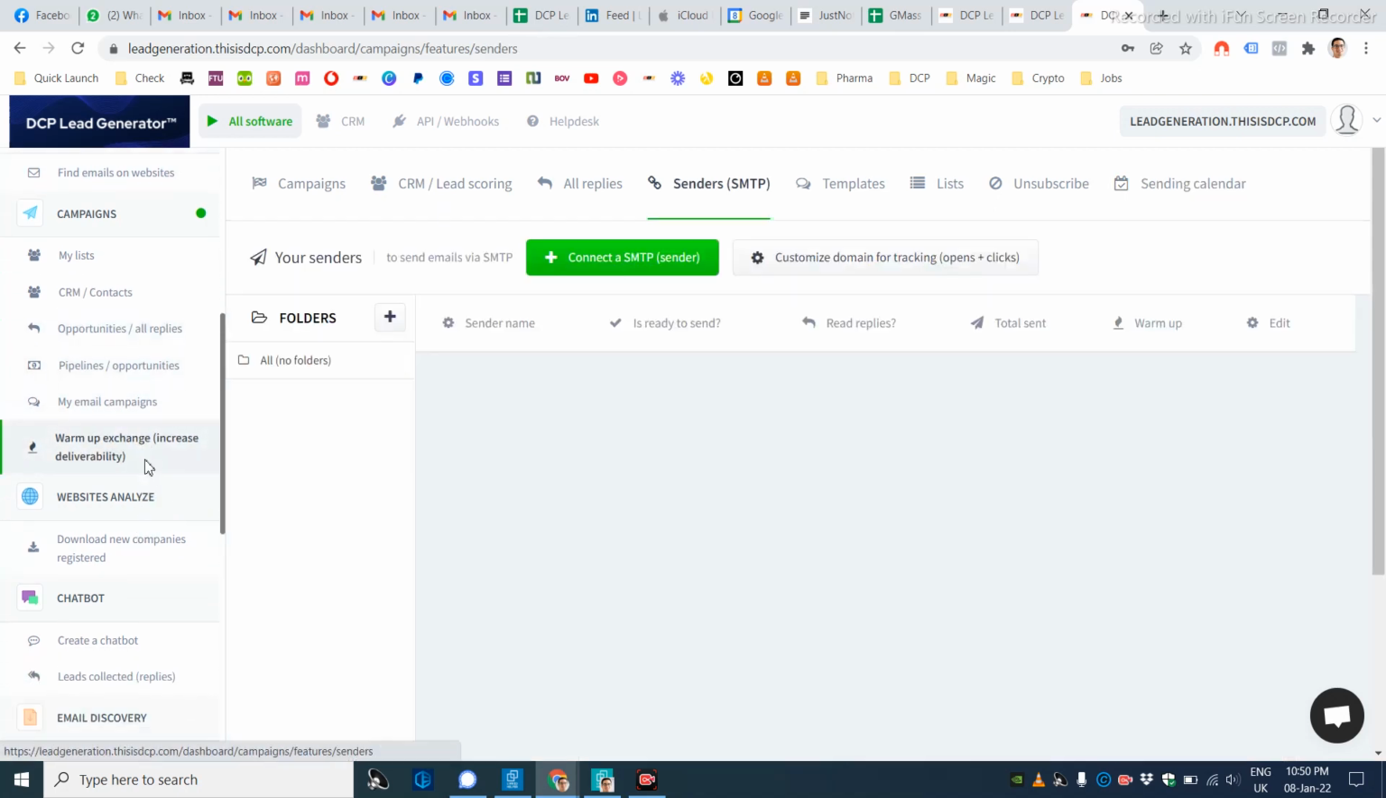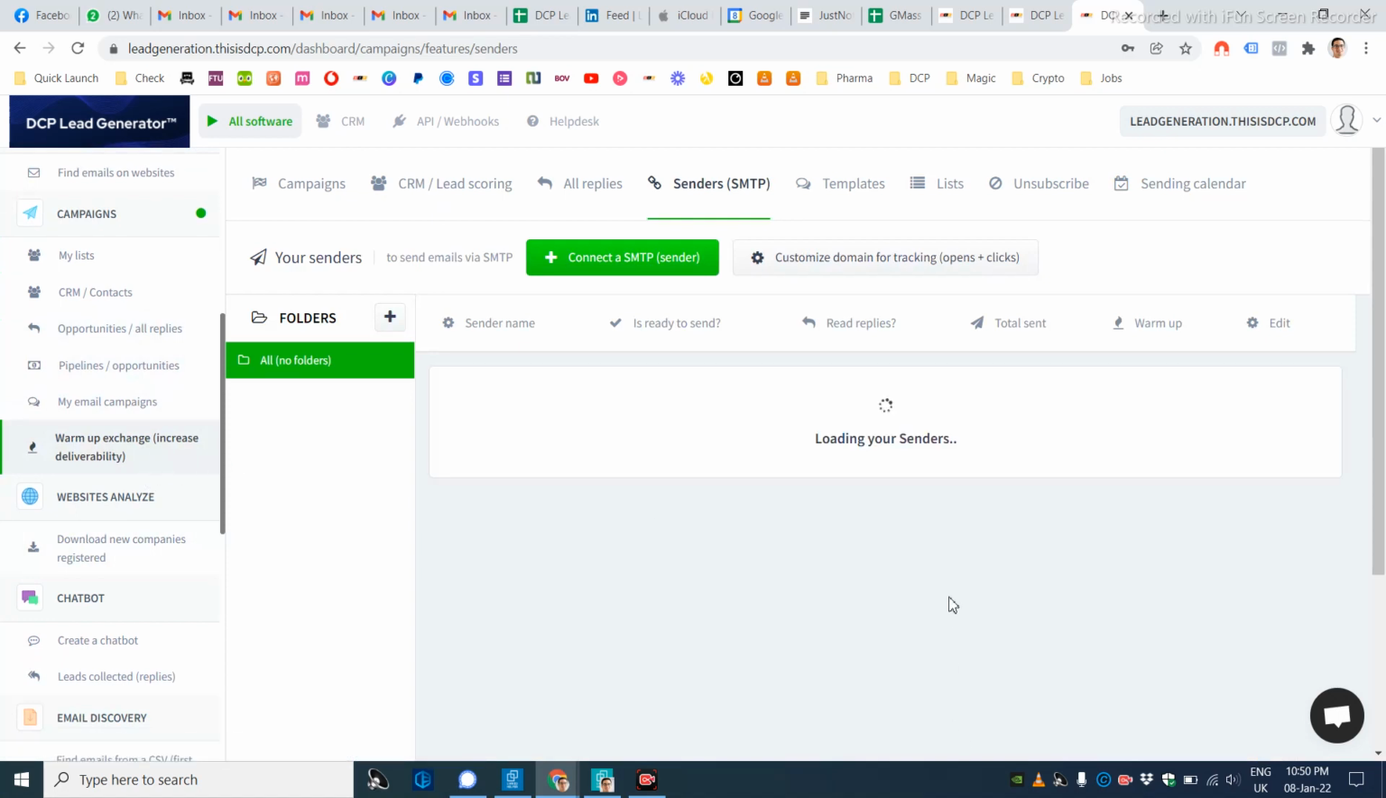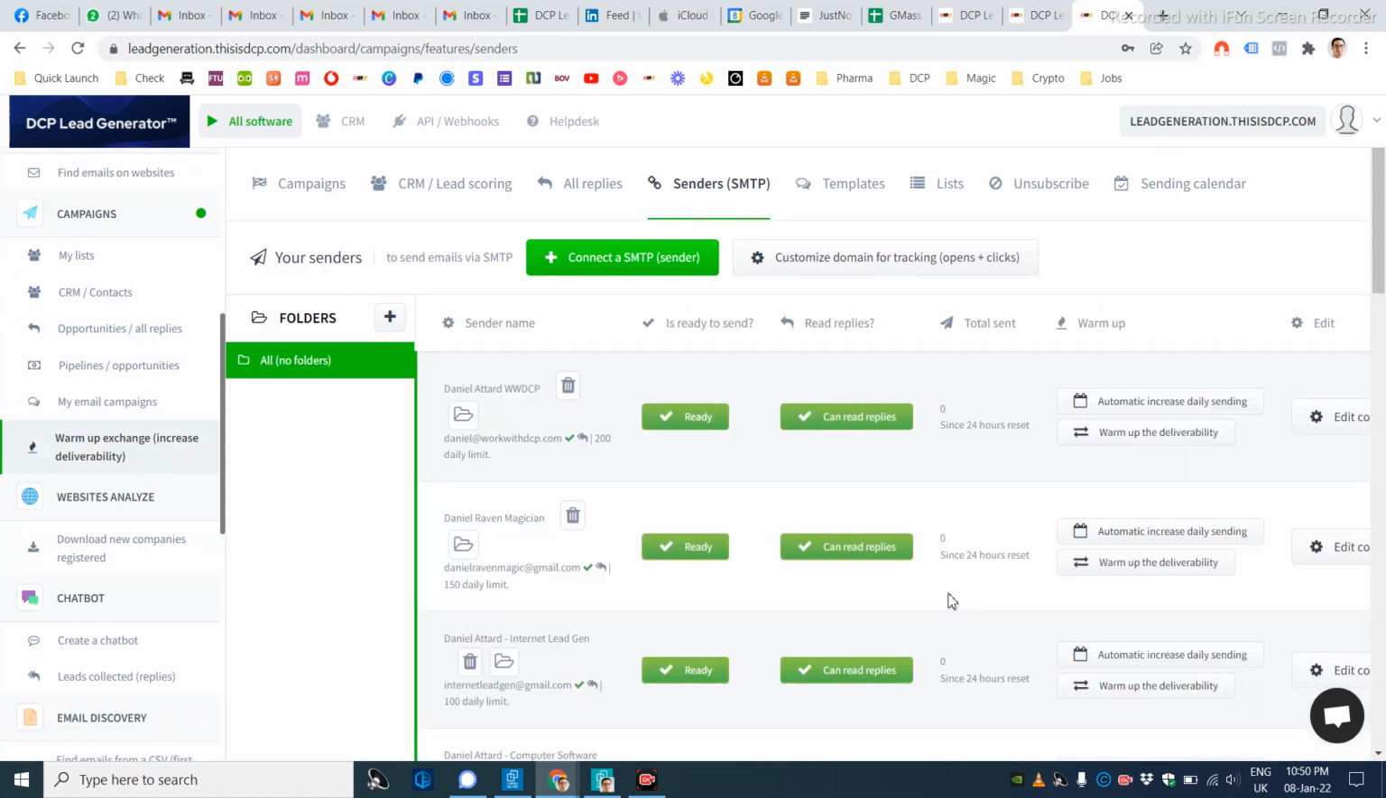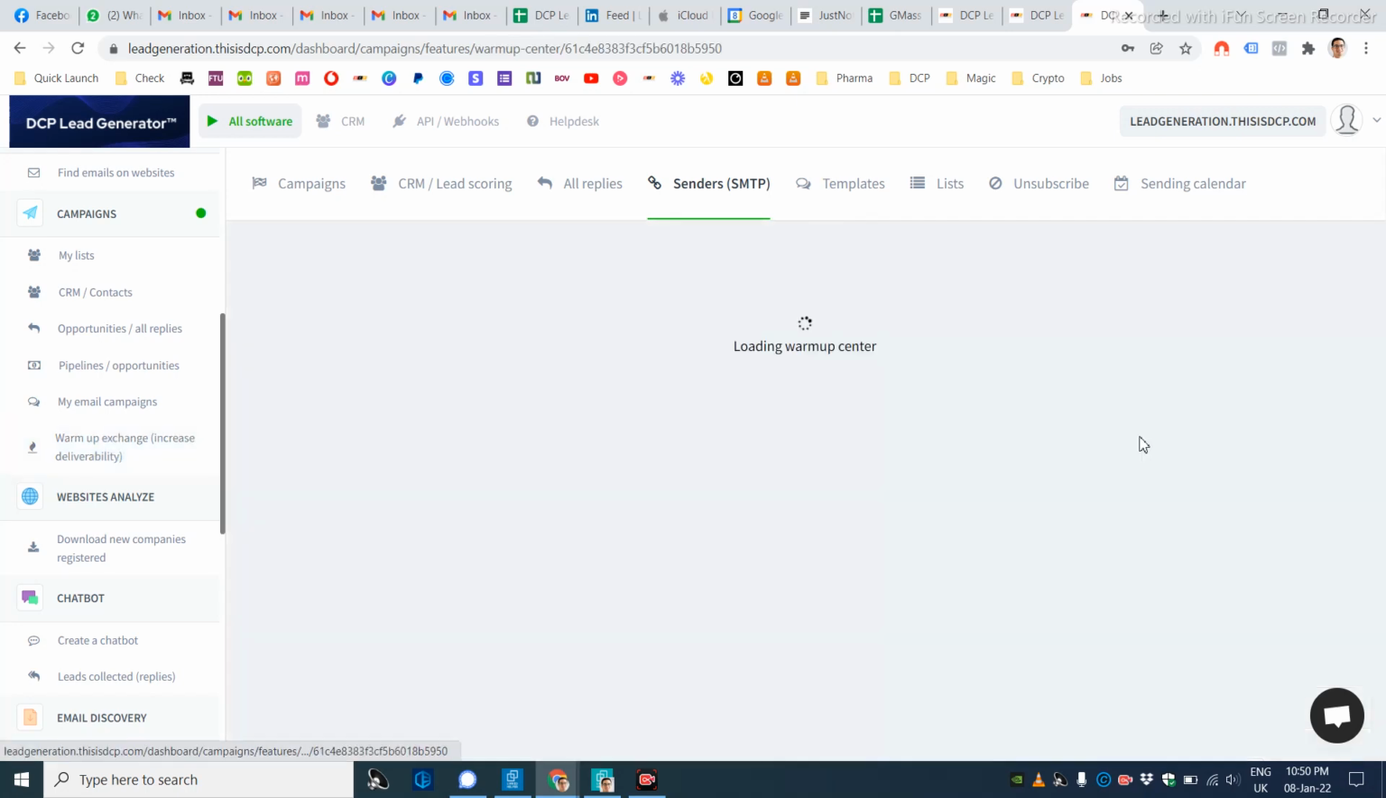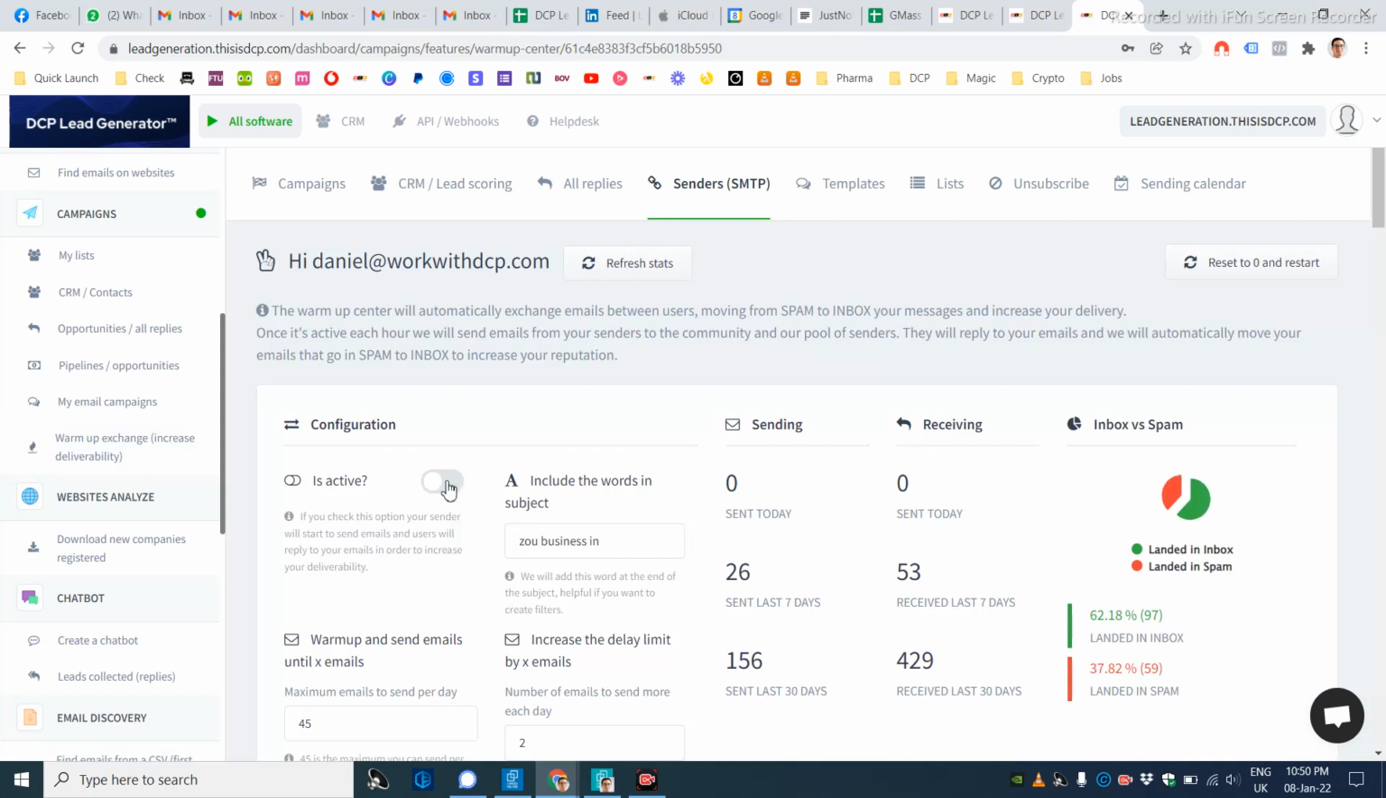You can also warm up your emails. You might know that when you have new emails, you need to warm them up because they're instantly flagged as suspicious. So in order to avoid the spam filters, what you do here, you go on the Warm Up Center. You just click this on, just like so.